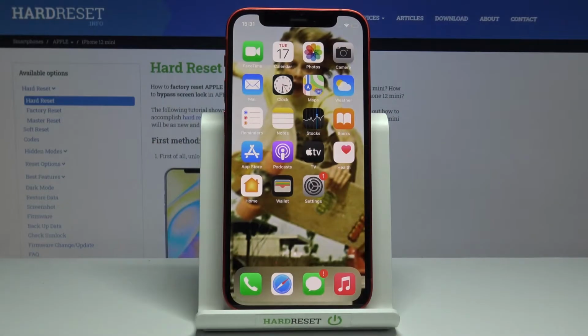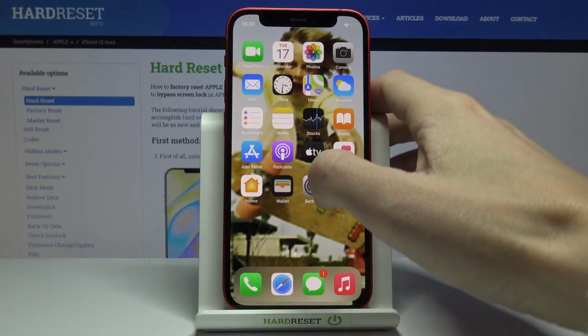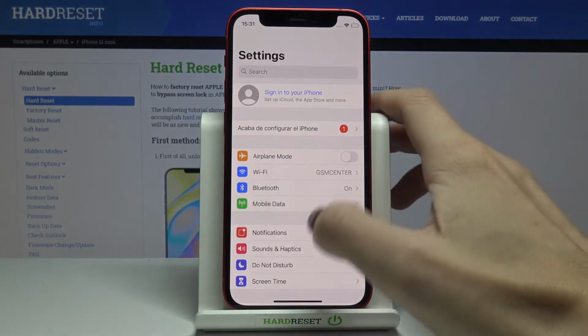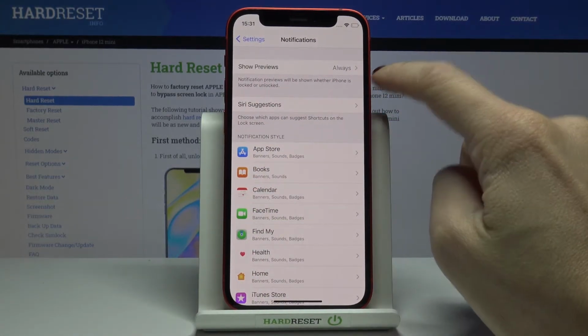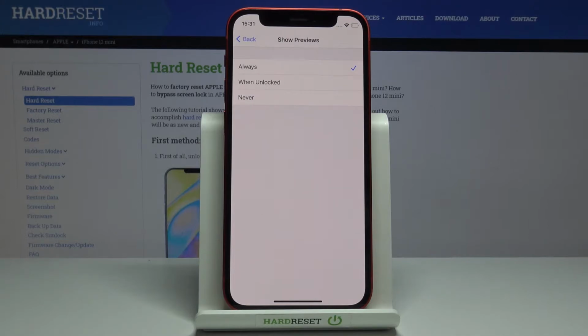In front of me is Apple iPhone 12 mini, and let me show you how to personalize notification previews on the following device. So at first you need to reach the settings, then find and select notifications, and here you will notice show previews. Smoothly click on it, and now you can decide if you would like to have the previews always, only when your screen is unlocked, or never.